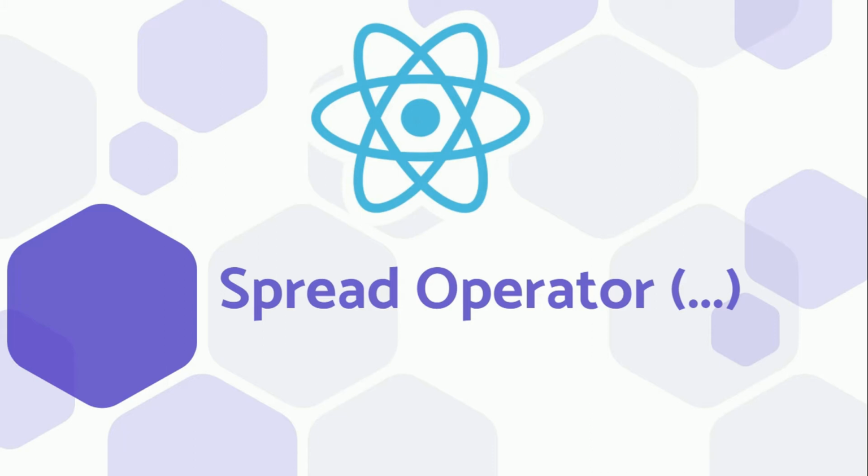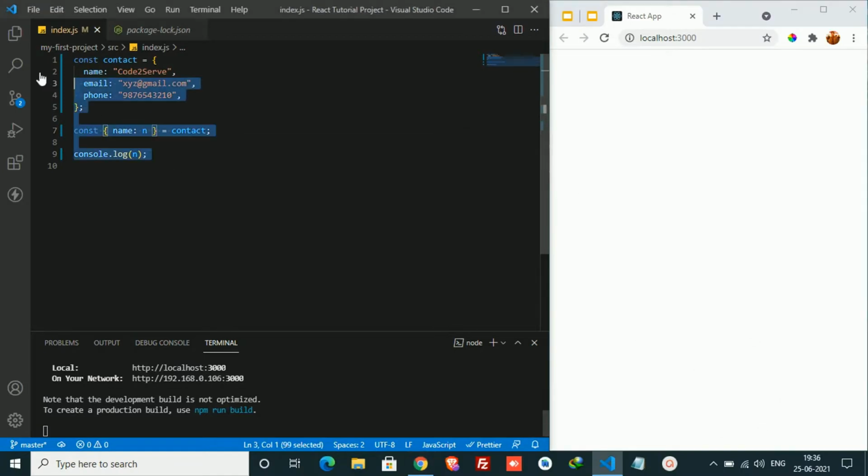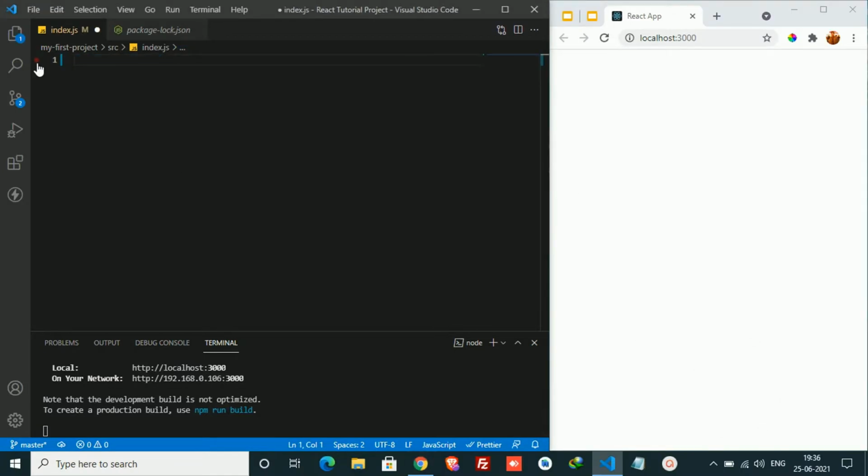Let's see what is spread operator in ES6. Let us remove this, and suppose we have two arrays and we want to combine those two arrays. How are we going to do it? Let's see.